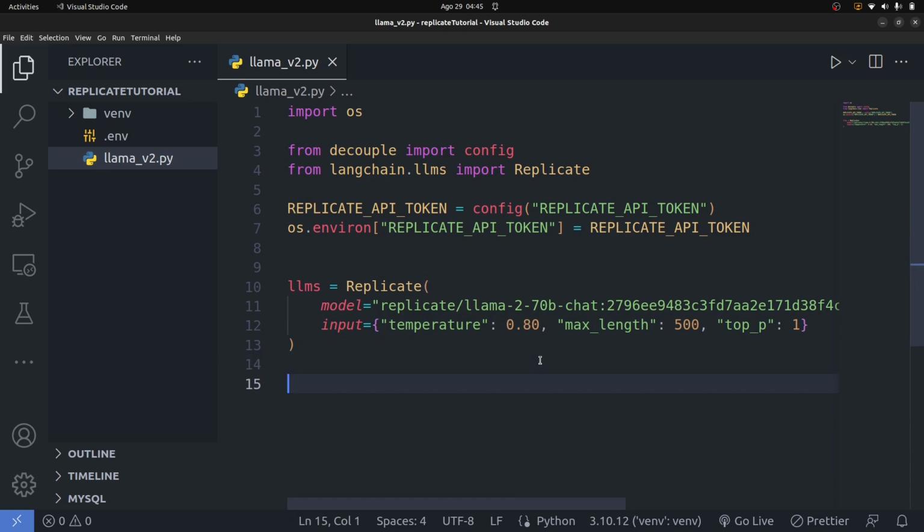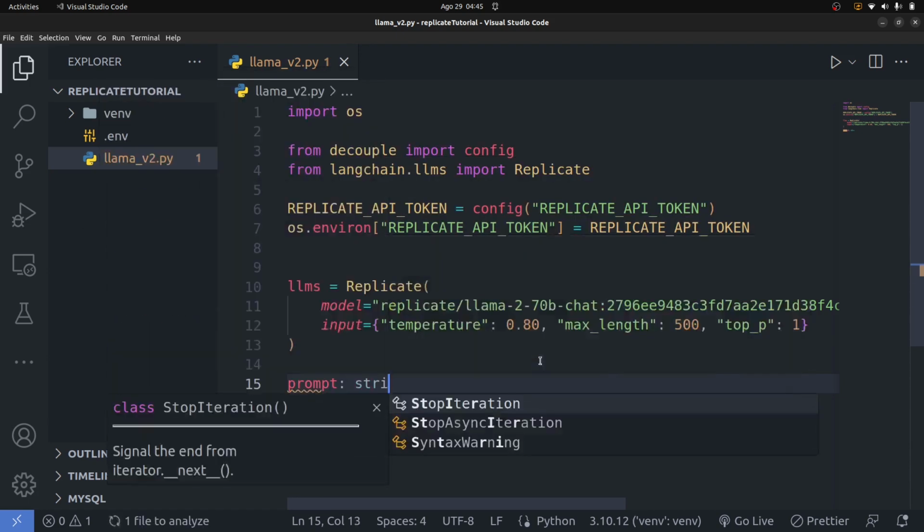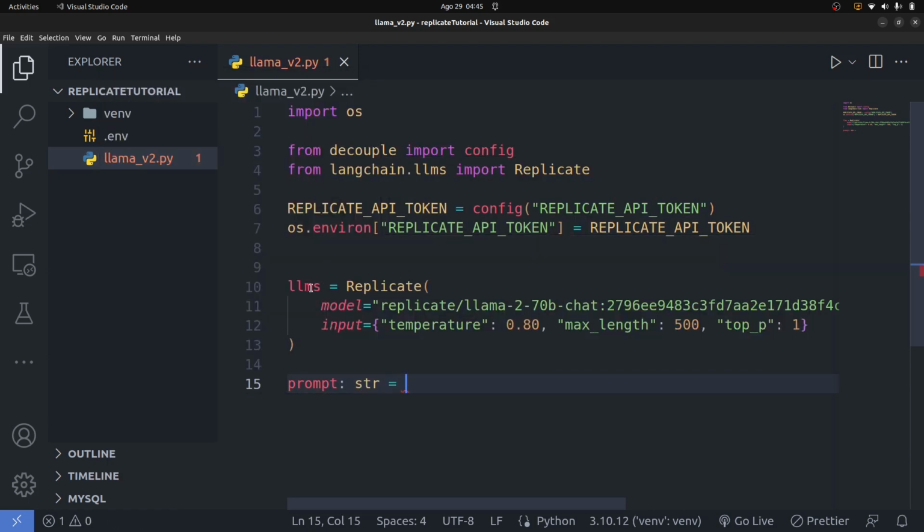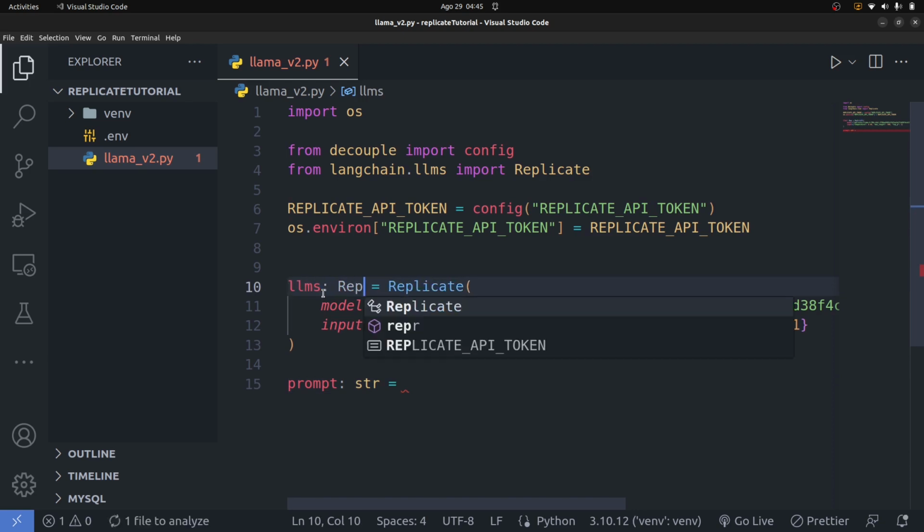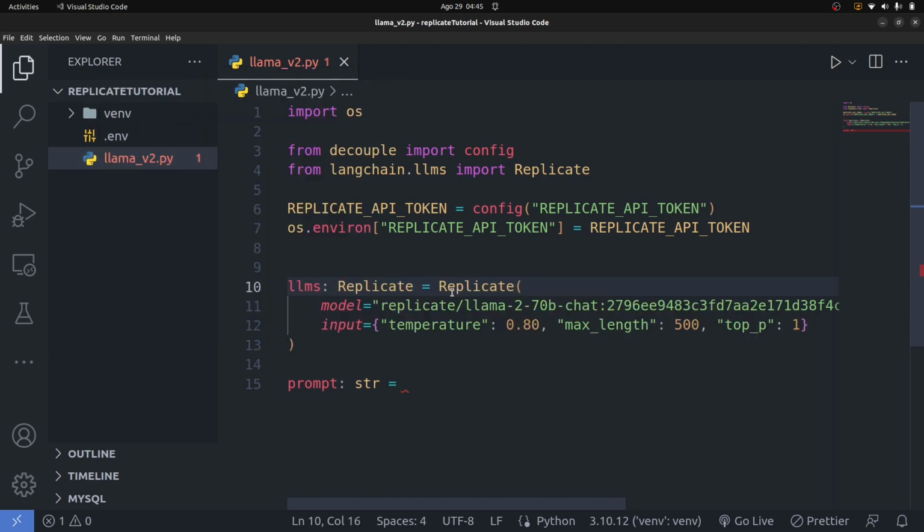So you can simply go ahead and generate a prompt, and this is going to be of type string, right? You can use type int if you want. Also here you can use type int. It's going to be of type replicate, but there's no point in specifying types. They're going to be inferred, right? But you can use it if you want to.